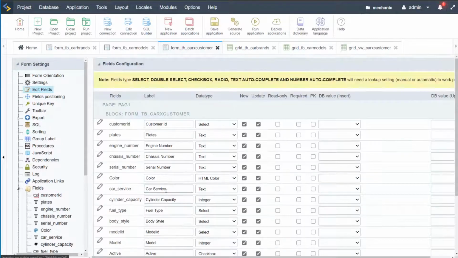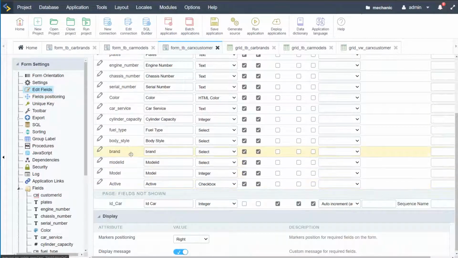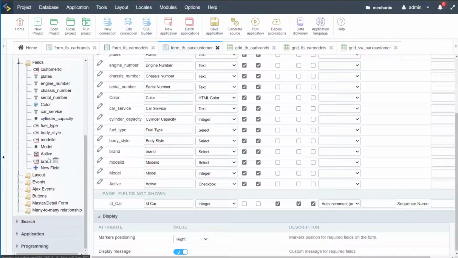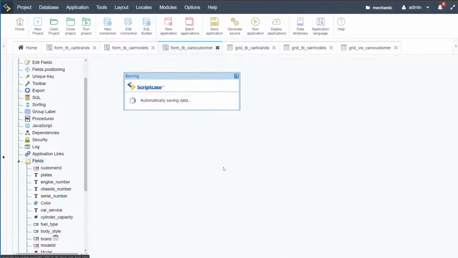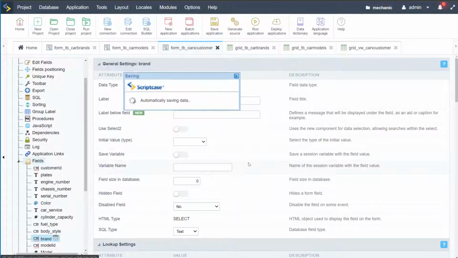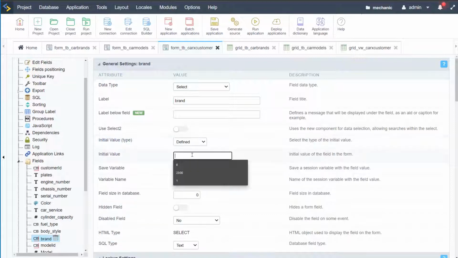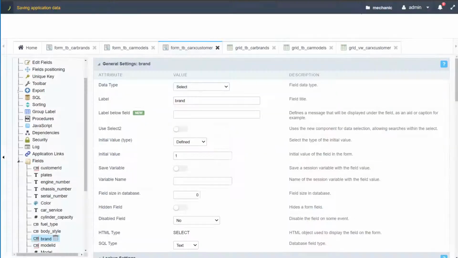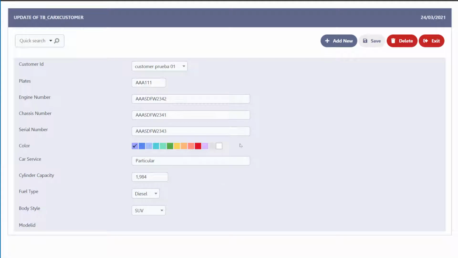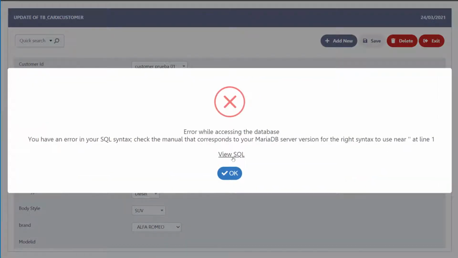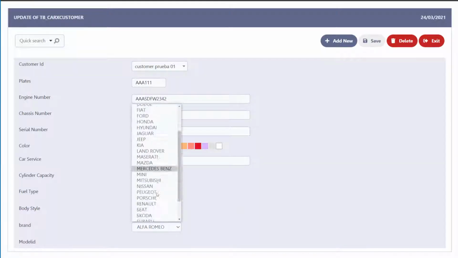So if we come here to edit fields, we have here our brand. Now that of course needs to be there first. And then for the brand, if I come here to the field, what we want to do then is enable a default value, so that some value is initially provided. So here we have initial value, and I'll say defined, and I'm just going to go 1. Okay, so that will then remove the error message we were receiving here, and we have a new one now. Okay, so we still have the brand issue there, even though we have brands displayed.